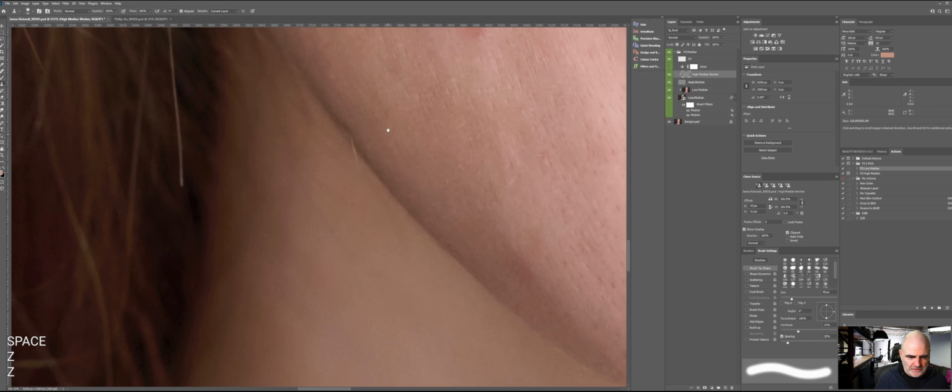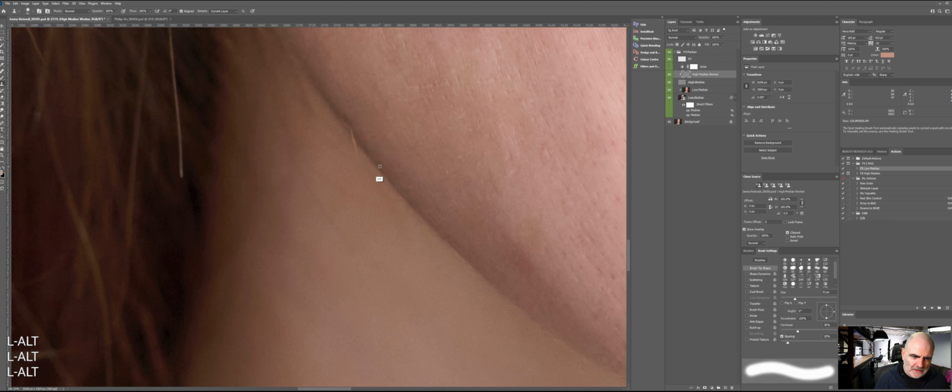Okay, I want to get in a little closer here because I want to get the line of the jaw, the hair strands in there.